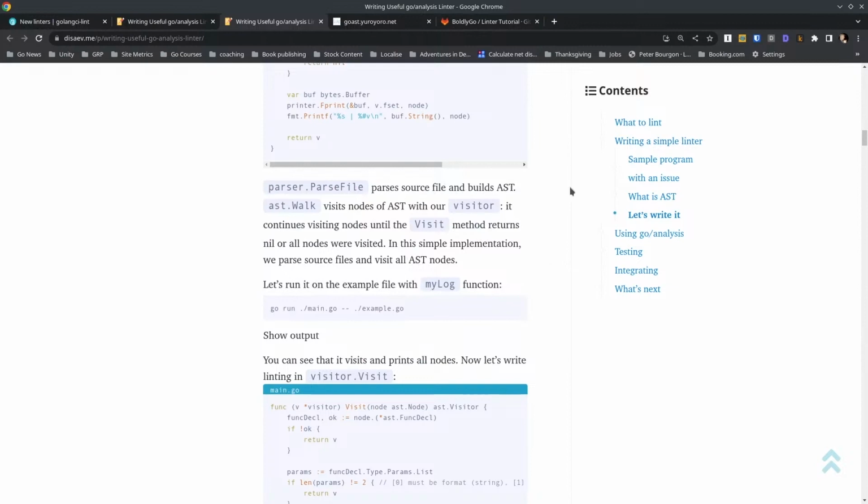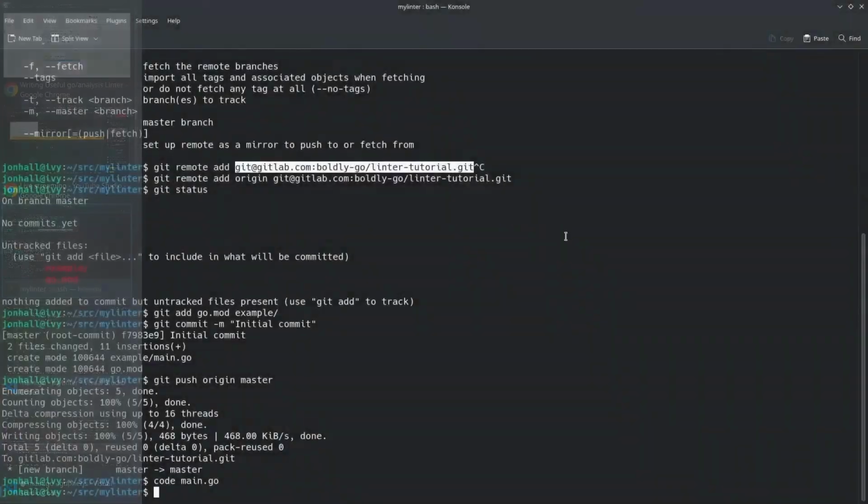Parser.ParseFile parses source file and builds the AST. AST.Walk visits nodes of the AST with our visitor. It continues visiting nodes until the Visit method returns nil or all nodes are visited. In the simple implementation, we parse source files and visit all AST nodes. Okay, let's look at the code and see if all that makes sense.